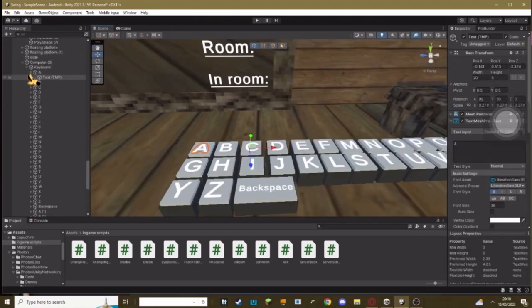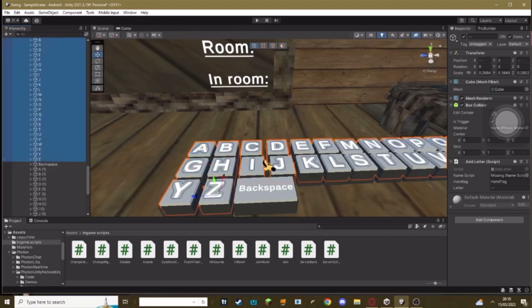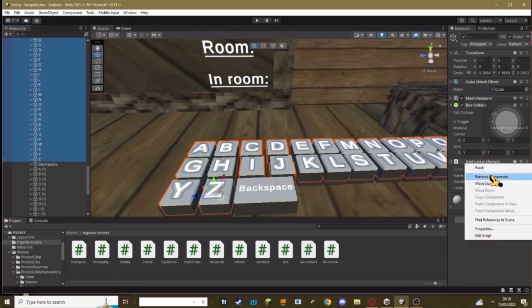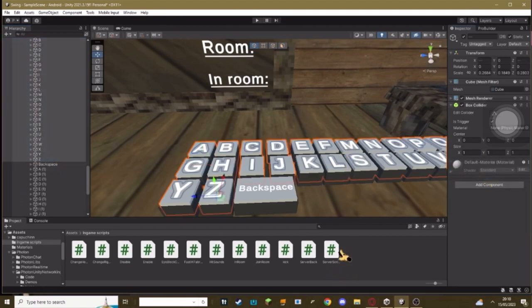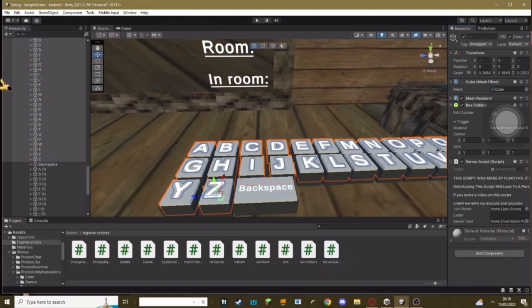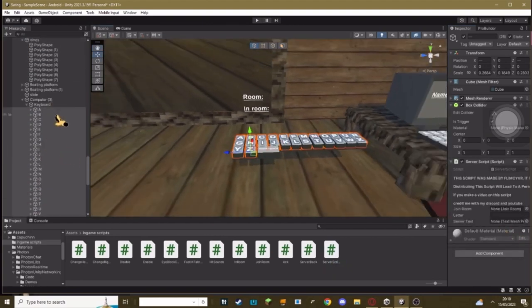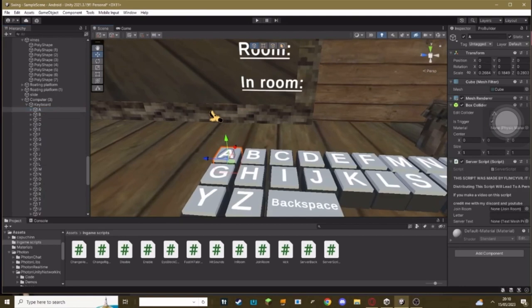Now what you need to do is go into your keyboard and go from keys A to Z and delete the add letter script. Now what you need to do is add the server script onto that. Now this bit's going to take you ages, and it's boring, and I know, but make sure you're on capitals, and go to your A key, where it says letter, make that A, go to your B key, set that to B, go to your C key, set that to C, and just do this for all your letters.